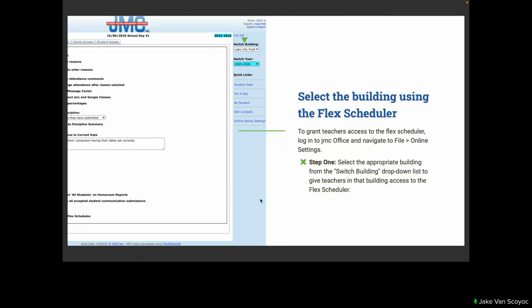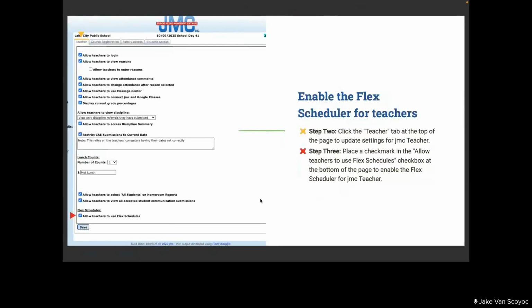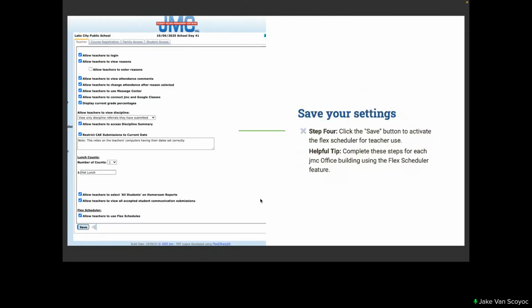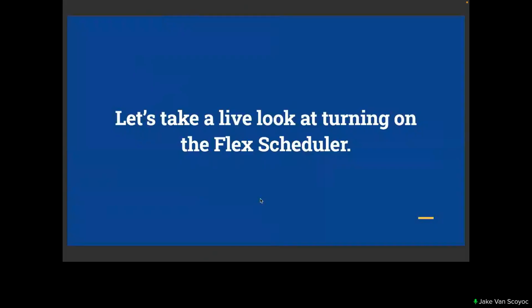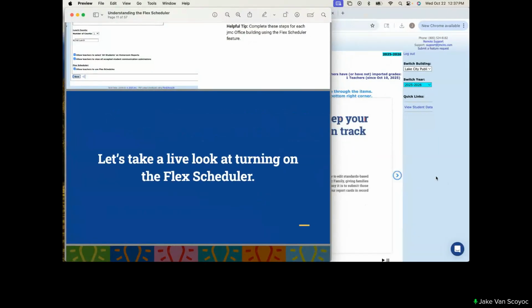You're going to see bits and pieces of this all the way throughout this presentation, but you'll select that building, probably the high school or the middle school. Then step 2 is you'll click the teacher tab at the top of the page. Place a check mark in the allow teachers to use flex schedules checkbox at the bottom of the page to enable the flex scheduler in JMC Teacher, and then click that save button to update your changes. You will repeat all of those steps for any building that plans on using the flex scheduler.